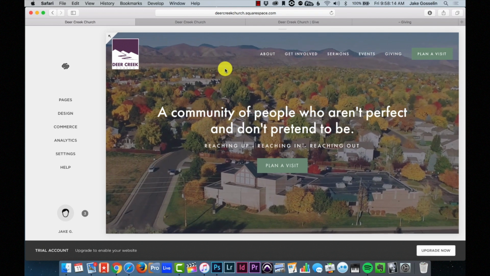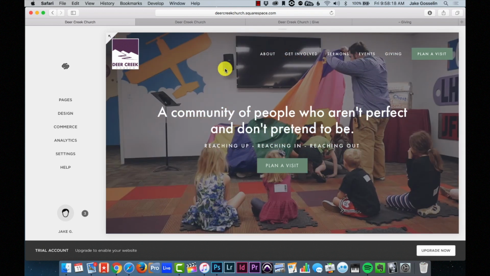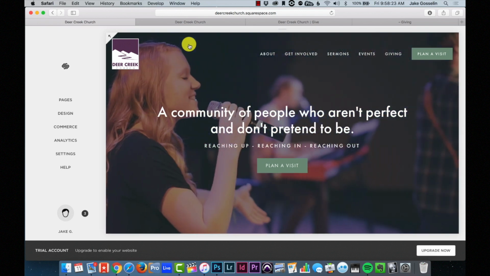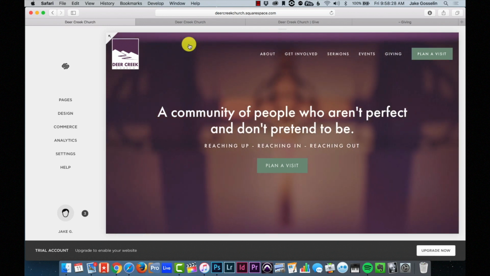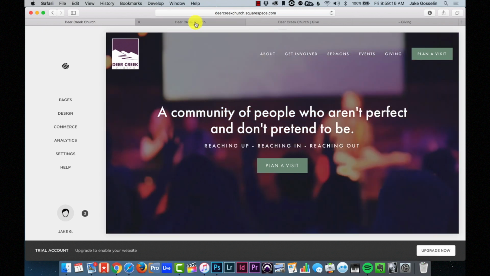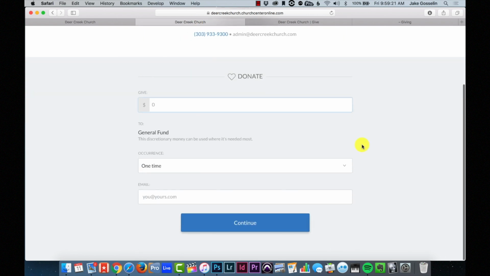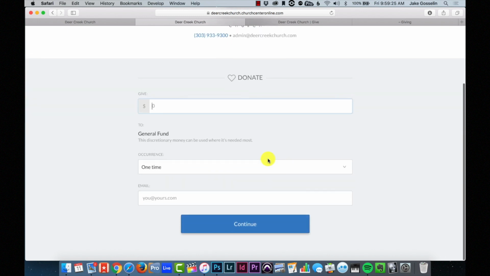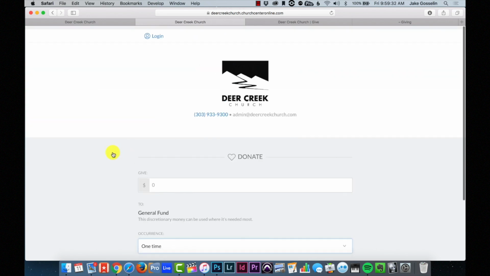Setting up online giving on your Squarespace website is really easy, especially if you already have an online giving platform such as Planning Center, Church Community Builder, PushPay, any of those great platforms out there that you use to process online giving payments from your congregation. Deer Creek Church is using Planning Center online to manage all of their online giving. I love this interface. It's super simple, mobile friendly, and it makes it easy for people to either give one-time donations or to set up regularly occurring donations.